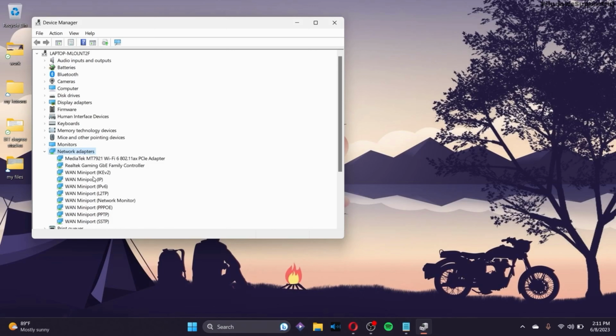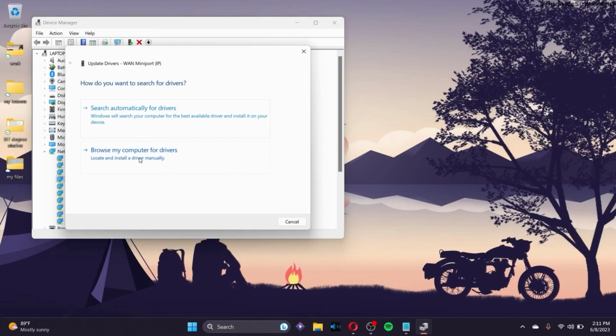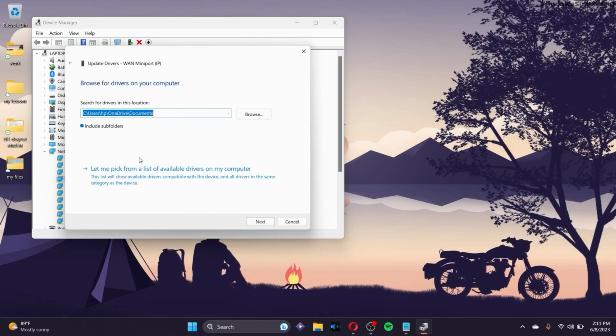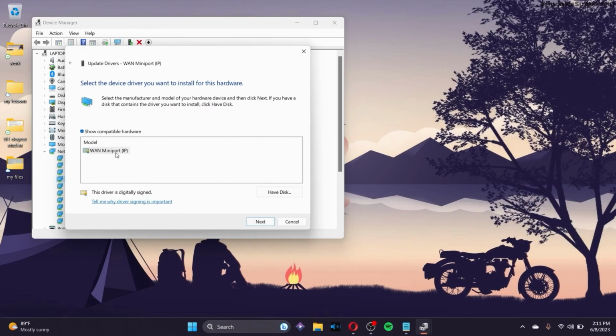So what you can simply do is right click on one of the adapters and click on update driver, and after you do that, click on browse my computer for drivers, the second option, click on let me pick from a list, and just click on this option right here and click on next. And after you do that, your device driver will be installed for your hardware. So this might solve the problem that you're facing.